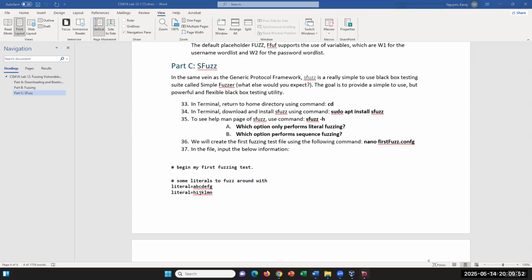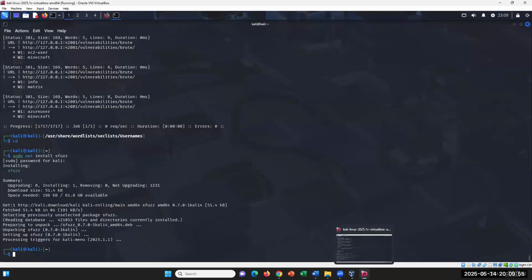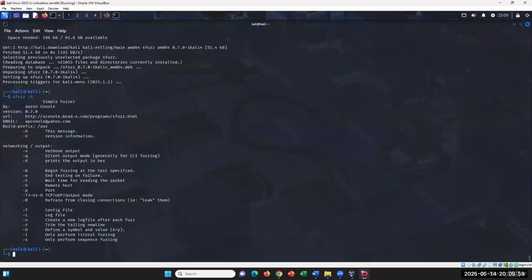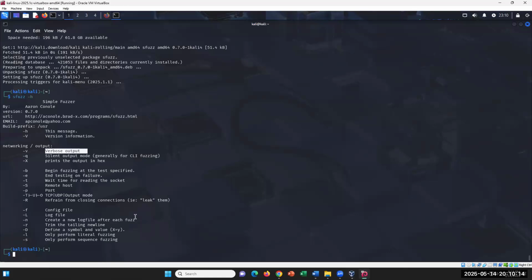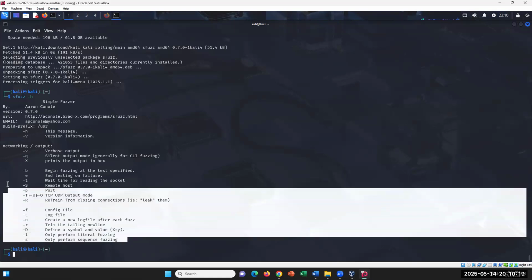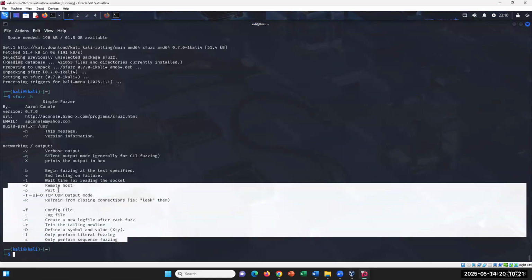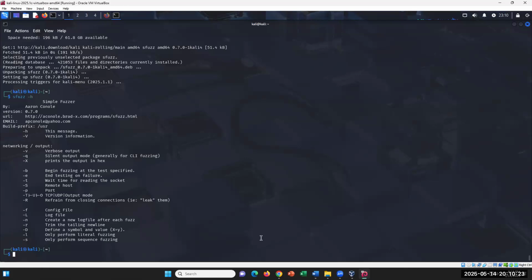So once you install, we're going to do sfuzz -help. And it tells you here some of the options that you can use with it. If you want verbose output, that means it's going to be detailed text for the output, you can do -v. And if you want to do sequence fuzzing or anything like that, you can look at some of the options there. Like we can do port, we can do a remote host.